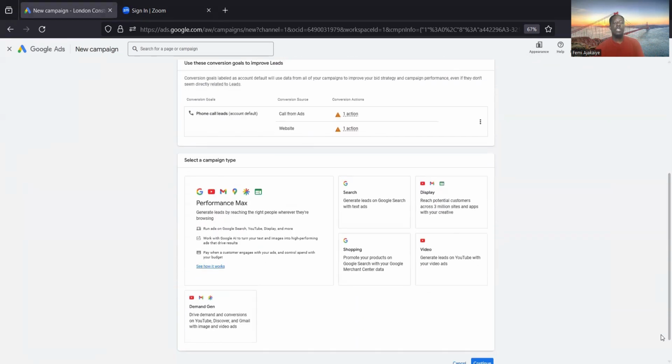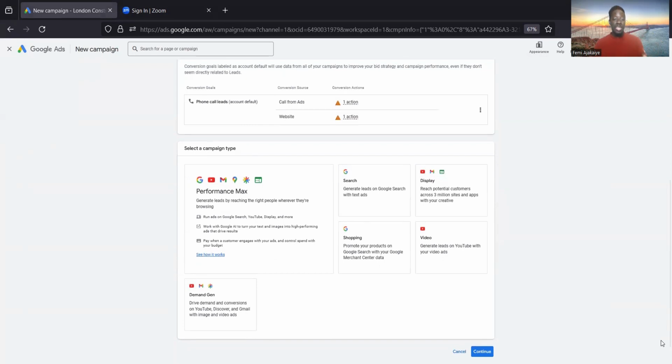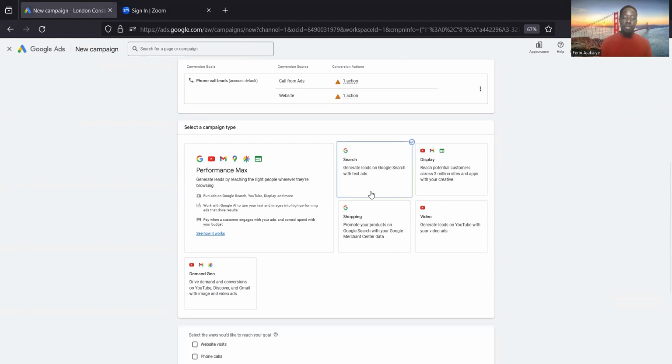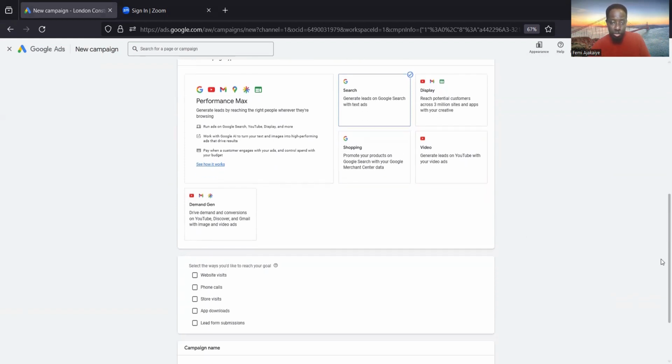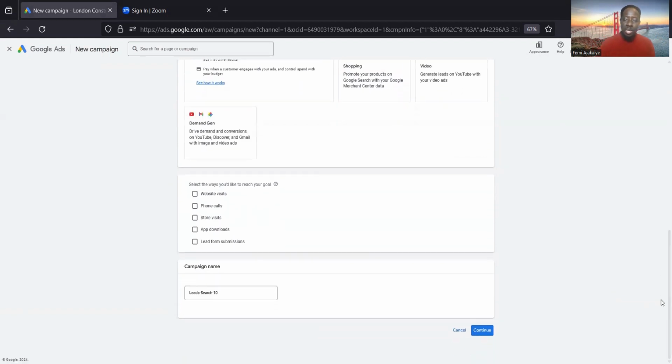Looking at this, we can see it's showing us to select a campaign type. For this particular campaign, it is a search campaign, so I'll be choosing the search campaign. We also have other campaign types like performance max, display, video, demand generation, and shopping. But for this, we'll be choosing search campaign. We don't have to select how we want to reach our goals right now. We can do this later on. I'm going to leave this blank, and I'll be setting up our campaign name.